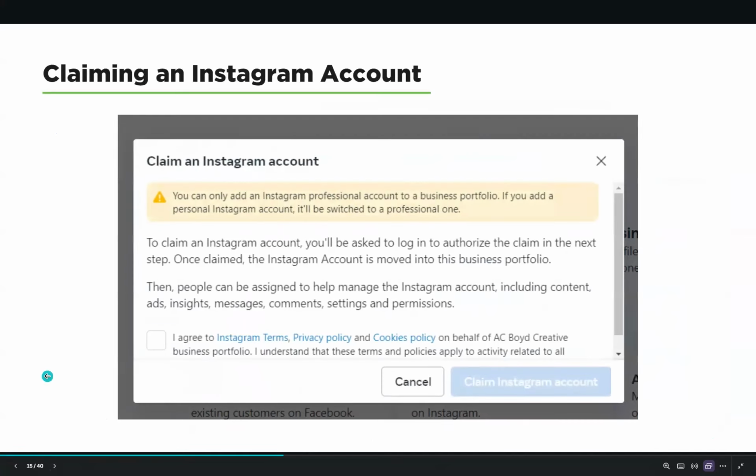So I kind of want to talk you through claiming an Instagram account and bring your attention here to this little text box. So say you have an existing Instagram account already, and similar to what we touched on with your personal Facebook page versus a business Facebook page, this will pop up and basically just explains that you can only add what Instagram calls a professional account to a business portfolio.